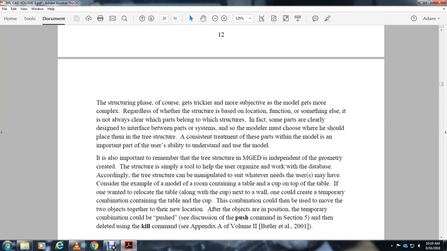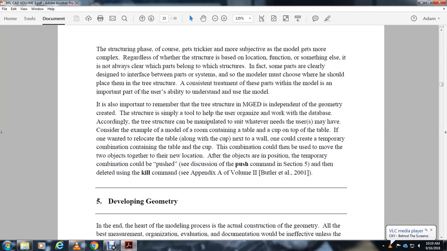The grouping phases get trickier as the subject of the model gets more complex, regardless of whether the structure is based on location or function, as some parts do not clearly belong within one structure. In fact, some parts have a clearly designed interface between parts of the system and the modeler must decide. The tree structure should treat these parts consistently, but it is important that the user can understand the model. It is also important to remember that the tree structure of the MGED database, independent of the geometry created with the structure, is simply a tool to help organize work with a database. Accordingly, the tree structure can be manipulated whenever the user needs.